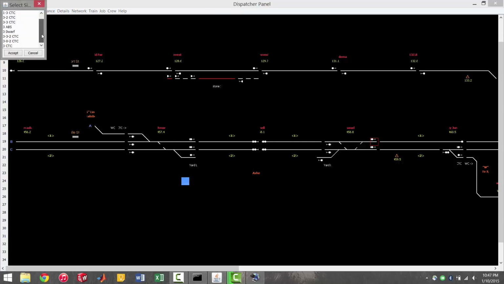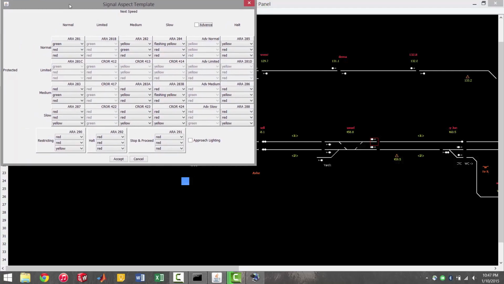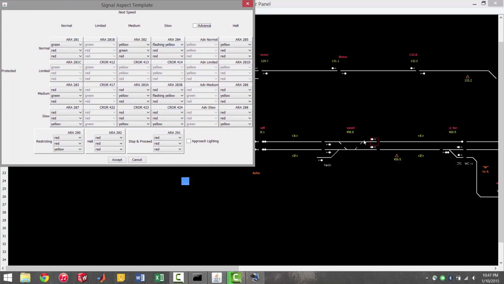if we go here and we look at the 3/3/2, you can see we've got a lot of aspects that you've got to define. So say our protected route is normal, the next speed is normal. So here we've got normal, which would be going straight through the crossover, the next speed being normal. You've got nothing to worry about as far as any restrictions on the speeds go, so you're just going to have a green.